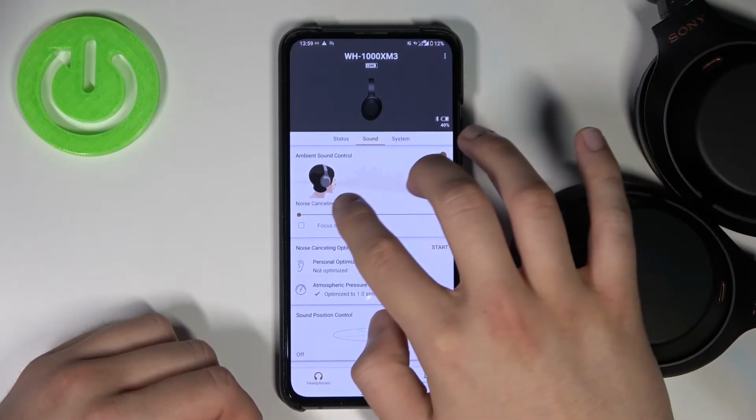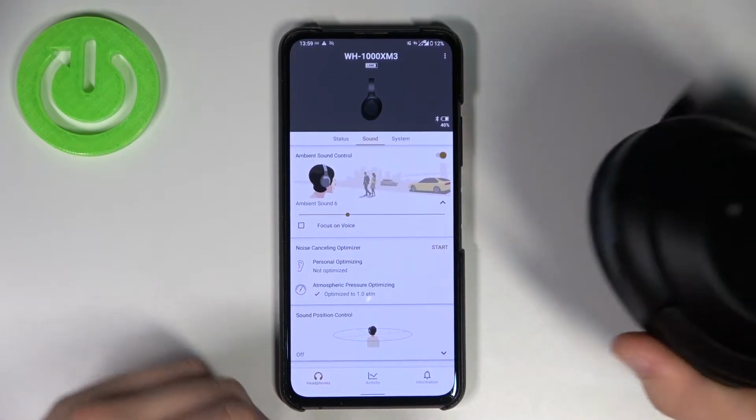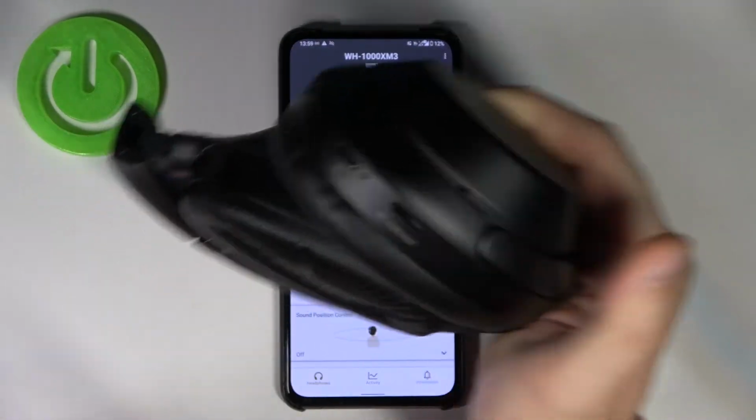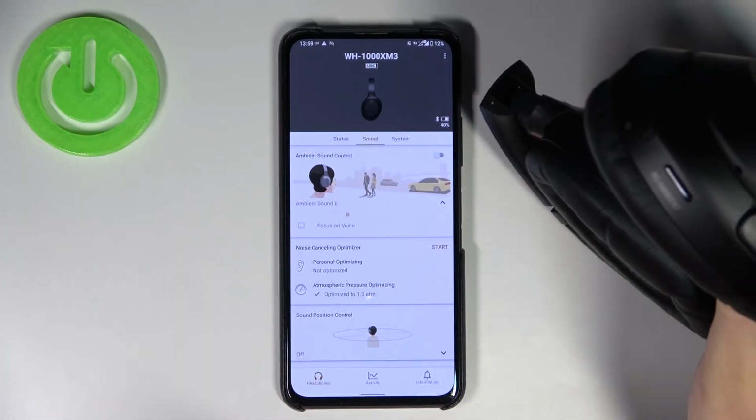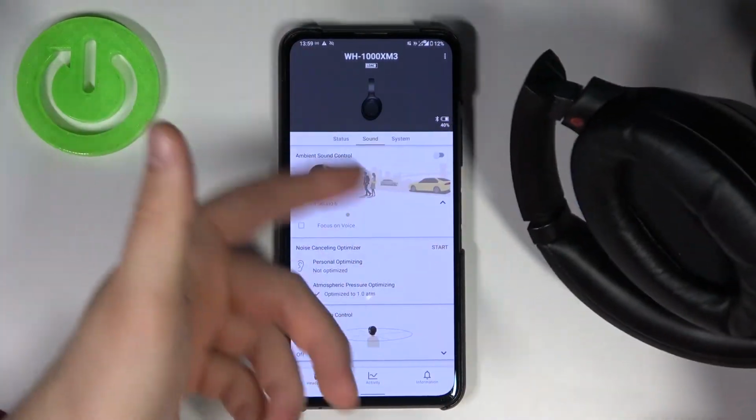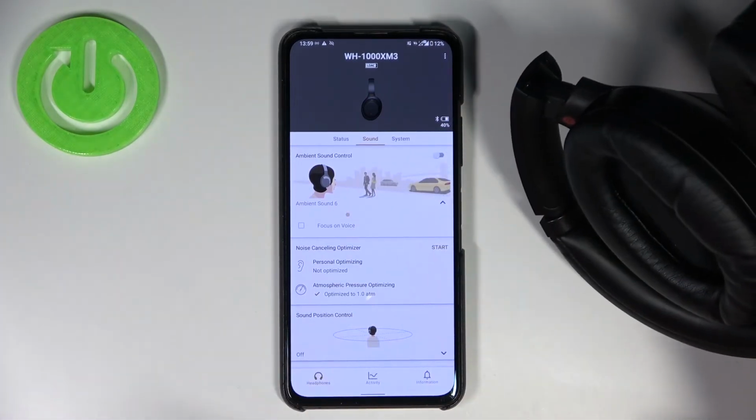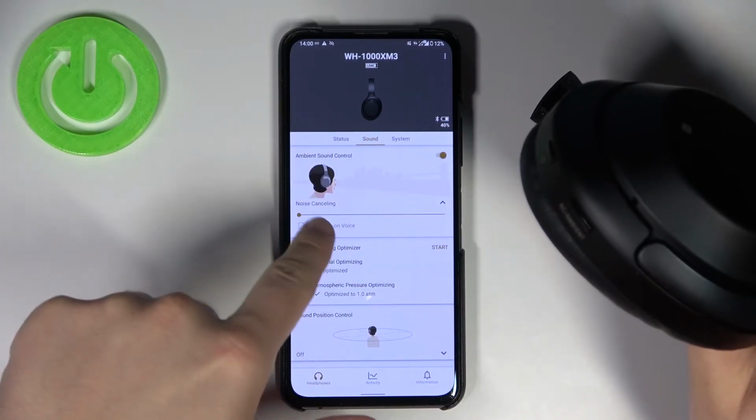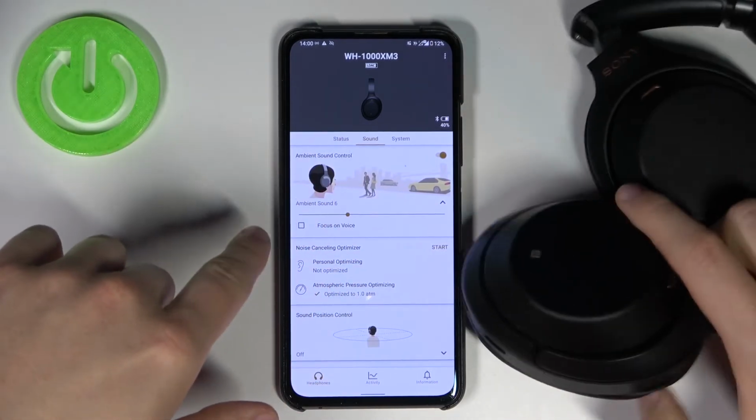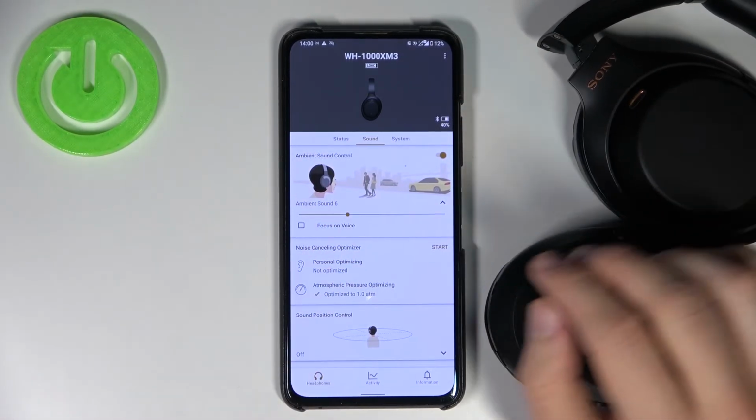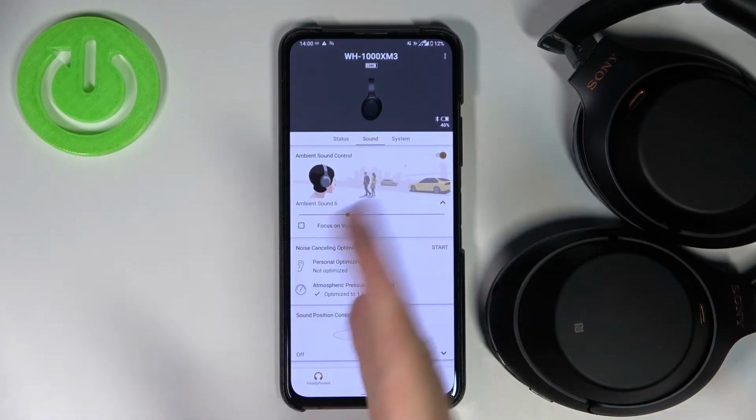That's the first option. And another one, you can do it by using this ambient button right here. So when you press on it, you can turn off ambient sound control. So right now ambient sound is turned off. When you tap another time, you are going to turn on noise cancelling, and when you click another time, you will turn on the ambient sound, and it will always be set to the value that you set in the application.